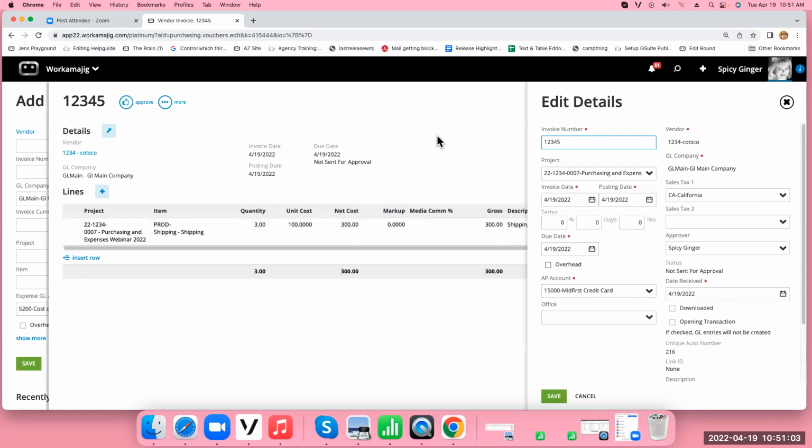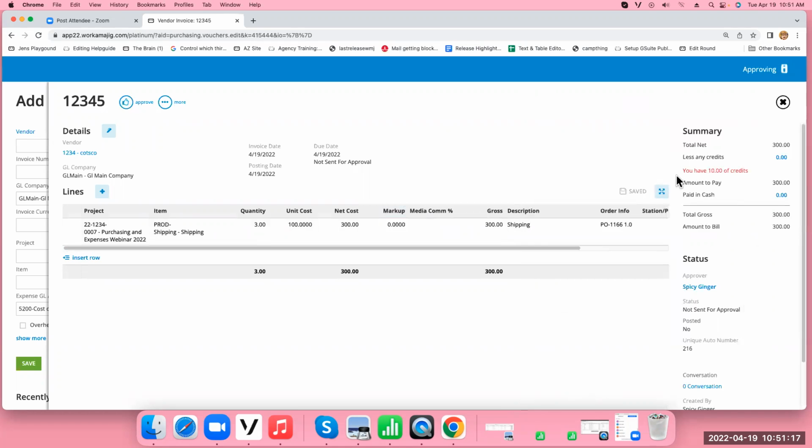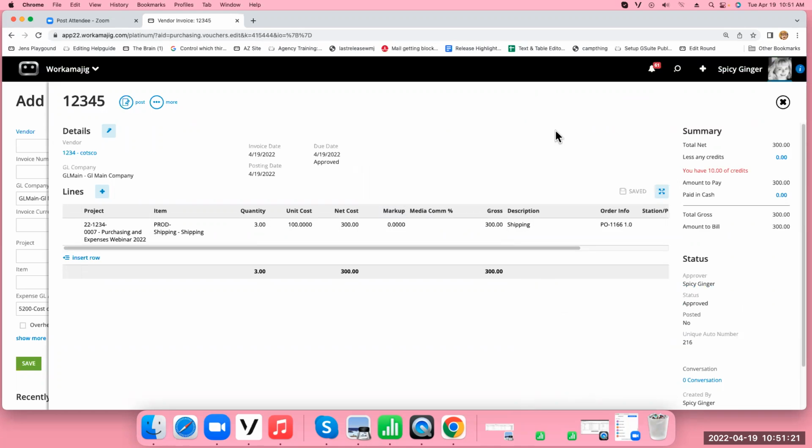And in the details, let me make sure these are just the things that you probably won't need to change on here. These should already be set up for terms and stuff like that when it's due. But once this is approved, or you submit this and it's approved, this vendor invoice is now going to be on that project.